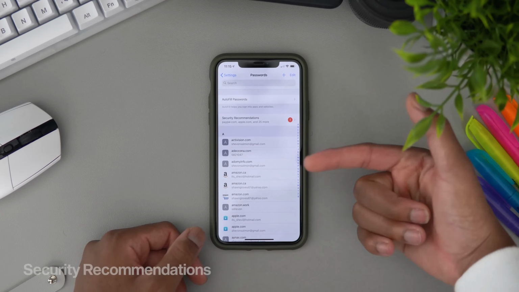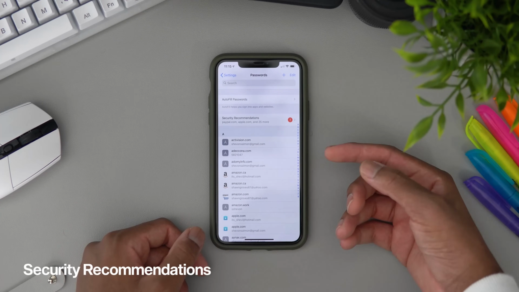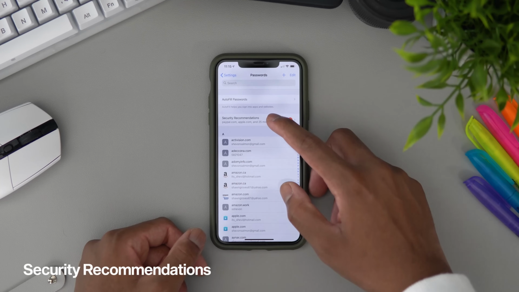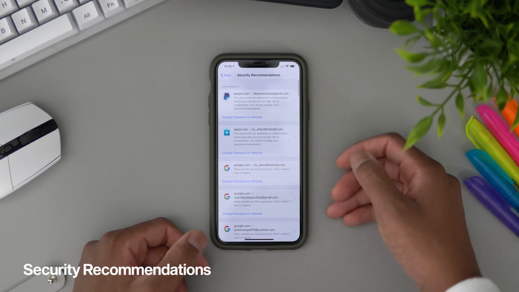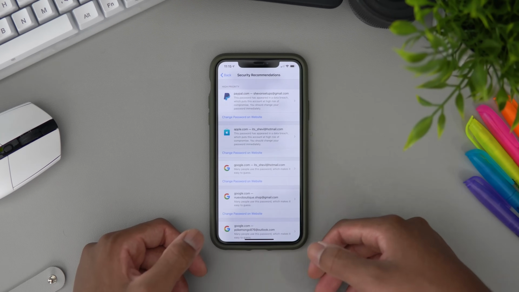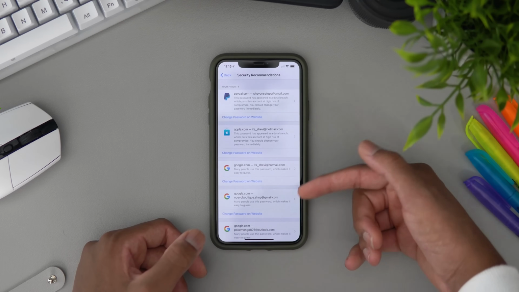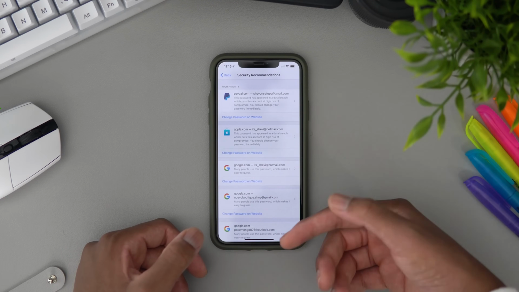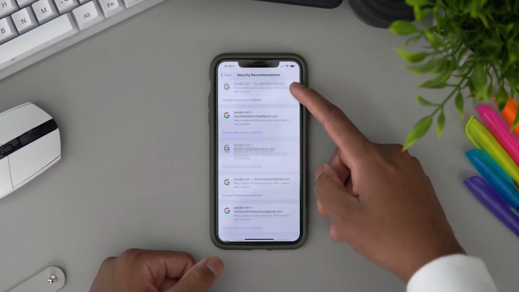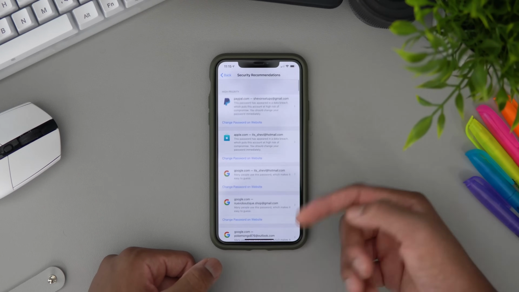There's this new security recommendations feature in iCloud Keychain. Now, iOS 14 warns us about data breaches and all of that, potential password leaks. So it will display the account and provide you the link to change the password on the website. Apple calls it a security recommendation. And yeah, it's a part of iCloud Keychain.